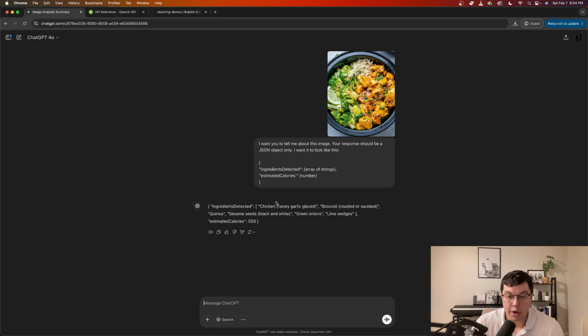Okay, it didn't for some reason format it nicely inside of that code block, but it looks like a valid JSON response. Cool. Estimated calories 550. Okay. This is great. This is exactly what we want to do just via their API, right?